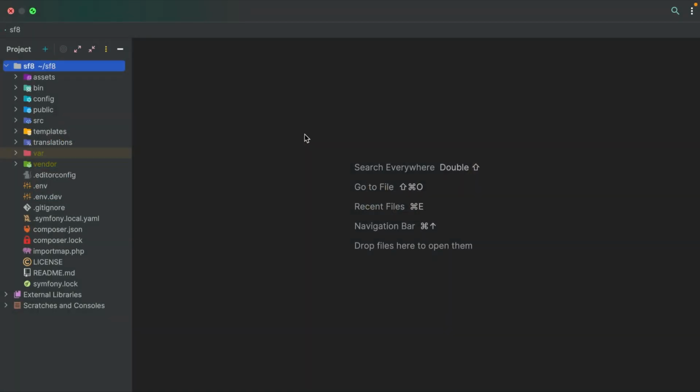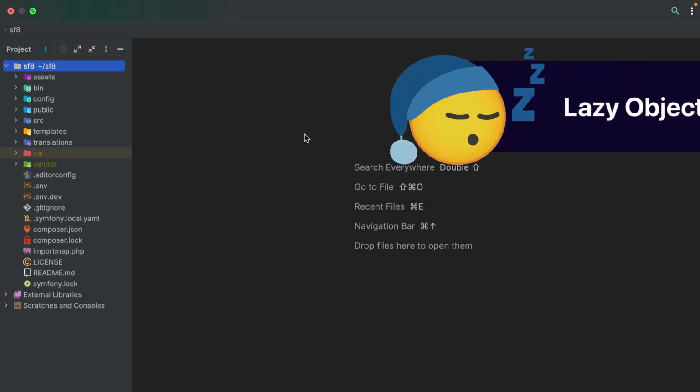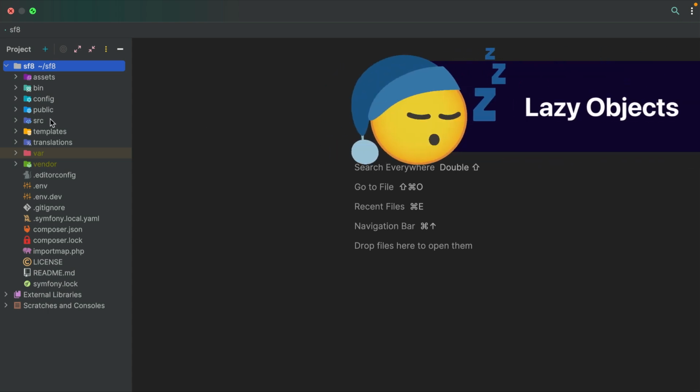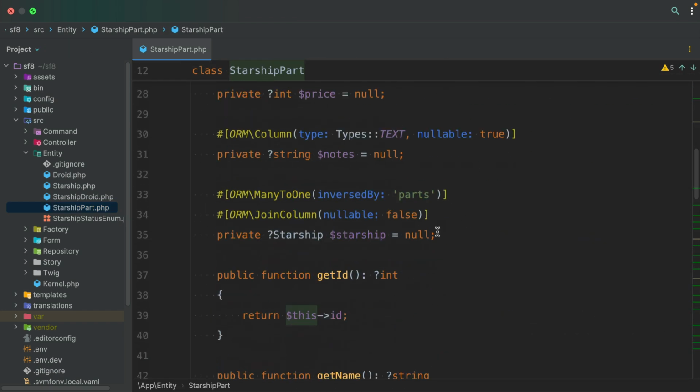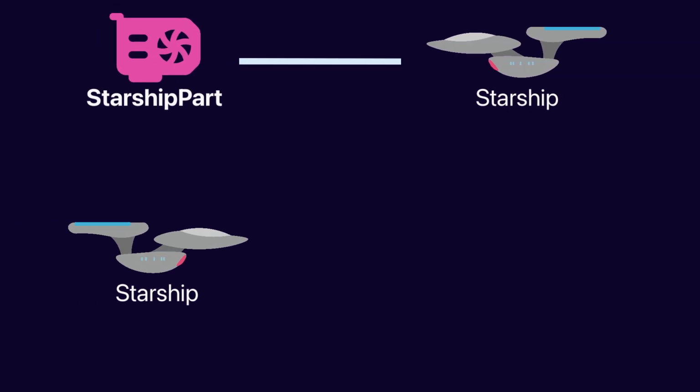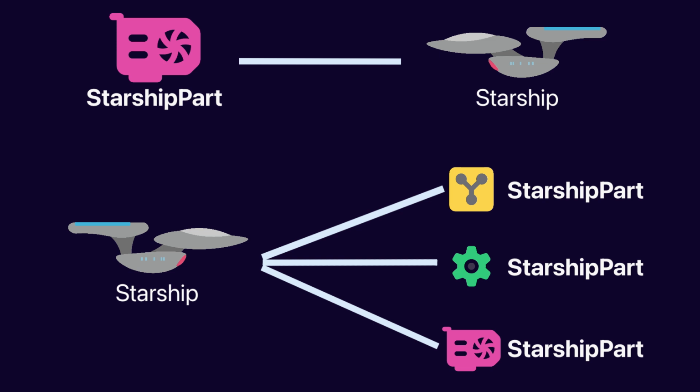I want to give a refresher on a really cool Doctrine feature, lazy objects. Open up src/Entity/StarshipPart.php. This entity has a starship property with a many-to-one relationship to our Starship entity. Each starship part has one starship, and each starship can have many starship parts. When fetching entities with relationships, Doctrine uses some cool magic to avoid unnecessary database queries.